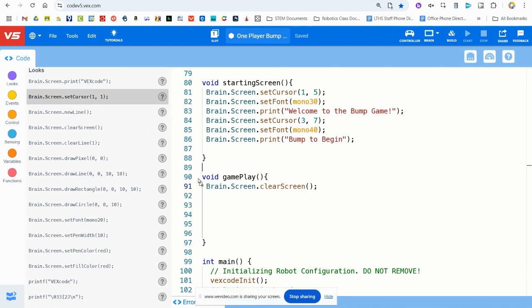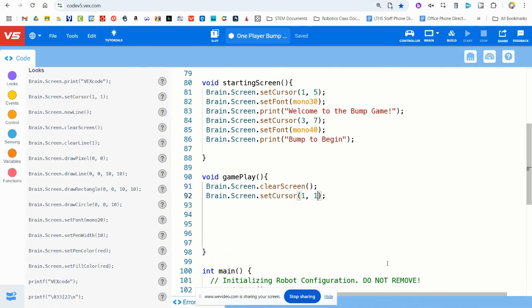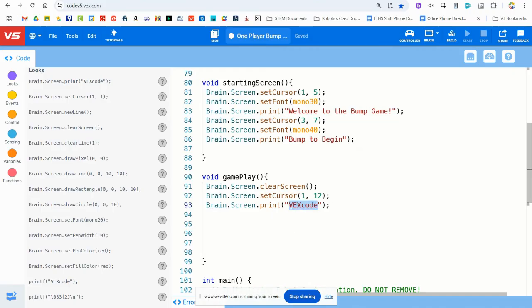So let's go ahead and move our cursor. So we're gonna move this cursor over. Instead of 1, 1, we're gonna do 1, 12. And then we're gonna go ahead and print some text, and we're going to say bump away. Okay. Now, it should be the same size as the bump to begin. It's going to stay as Mono 40 because we haven't changed the text size at all. So it'll be kind of bigger. It'll be like medium sized.